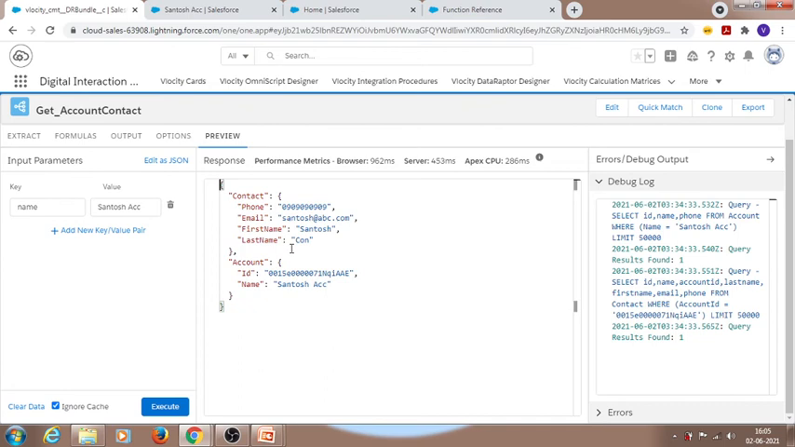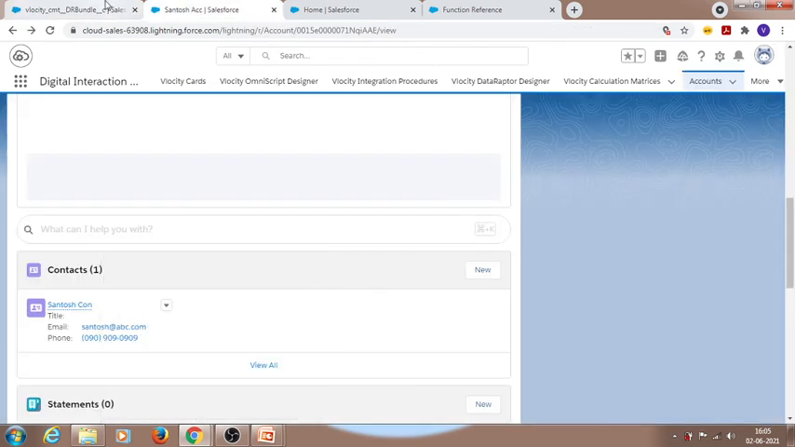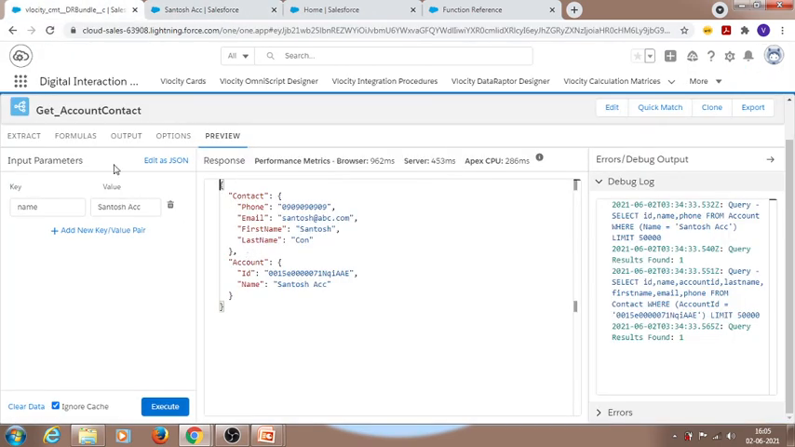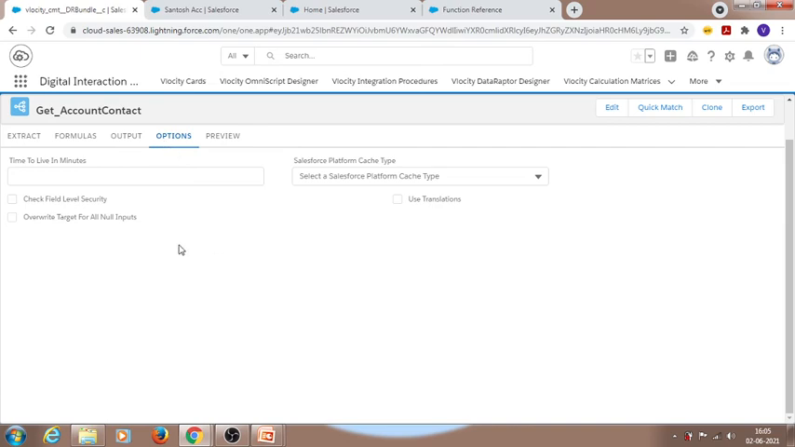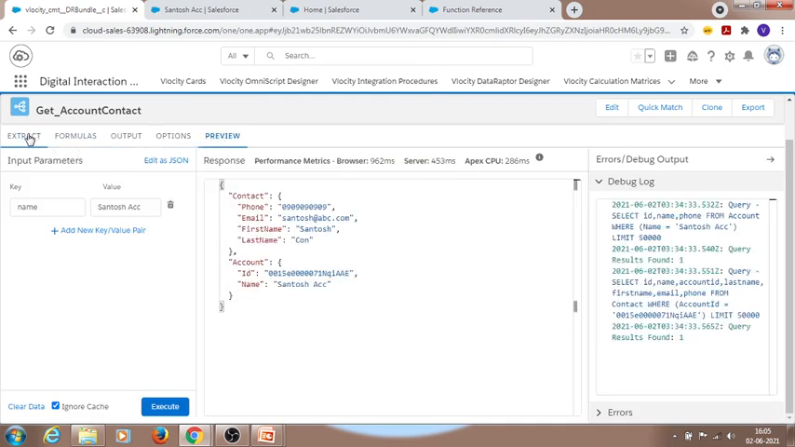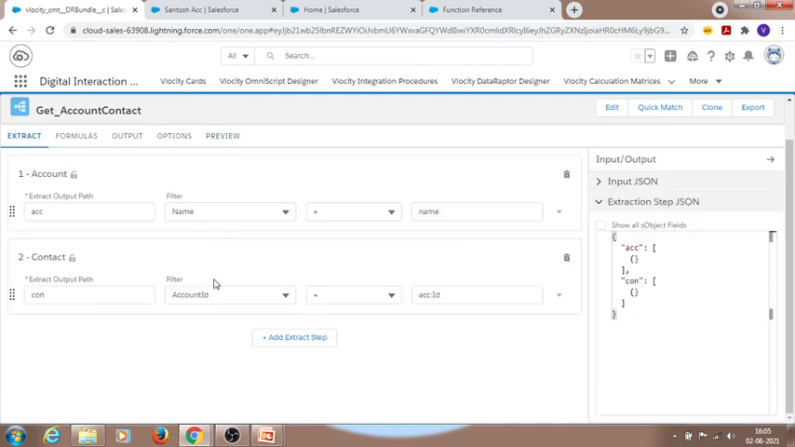This is all about Extract DataRaptor. See, whatever the linked account and contacts are, we are able to get them. And also we will be having options like check field level security. These are to verify whether the Salesforce permissions should be followed or not. And preview, this is the Extract tab. We will be extracting the objects.